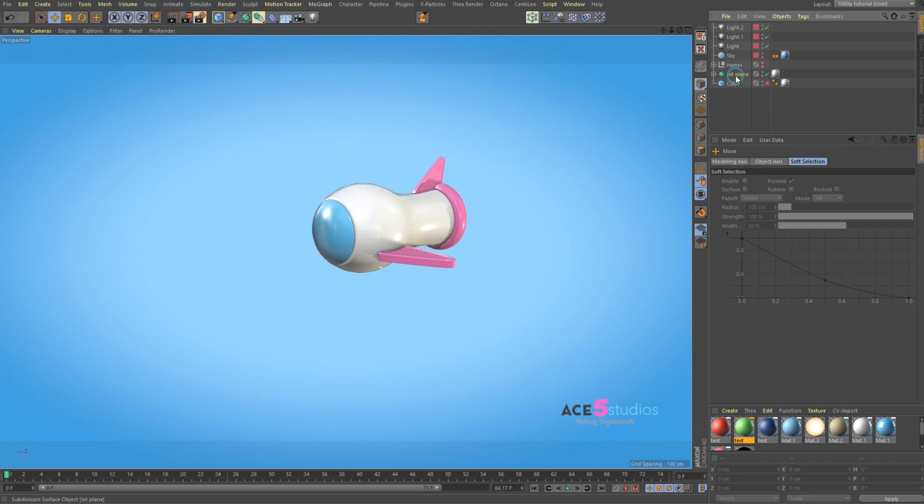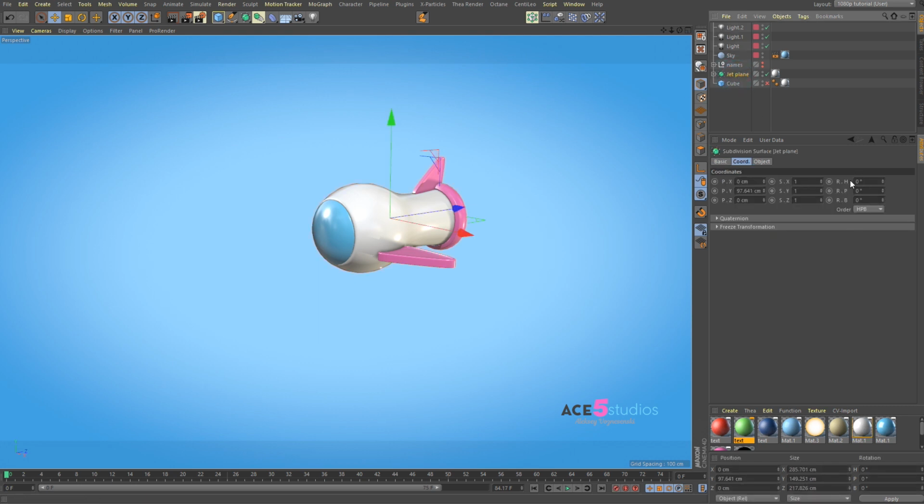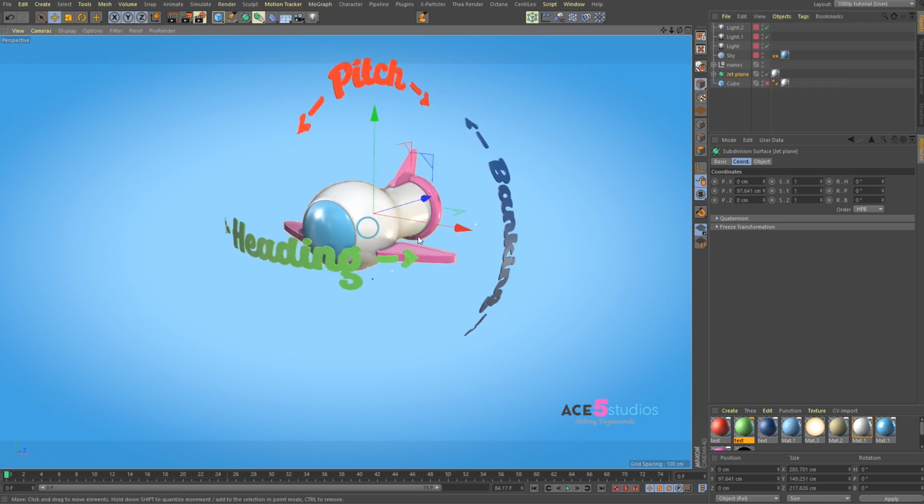So, when you have an object, you'll see it has rotation values in HPB, and also down here you have rotation in HPB. What is HPB? Well, it's from the aeronautical world, where airplanes have a heading, a pitch, and a bank. So basically, I made this little handy thing.